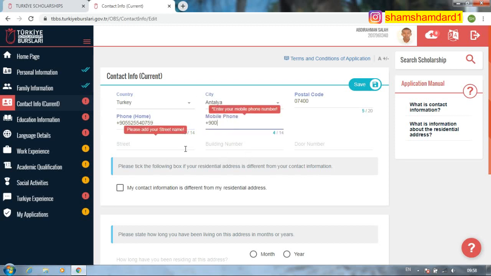After that, you have to write your own mobile phone number. And then, after that, in which street number you are living, you have to select the street number from here. Building number, door number, these are the requirements that you have to fill in the blanks. In which street you are living, you have to select it from here.